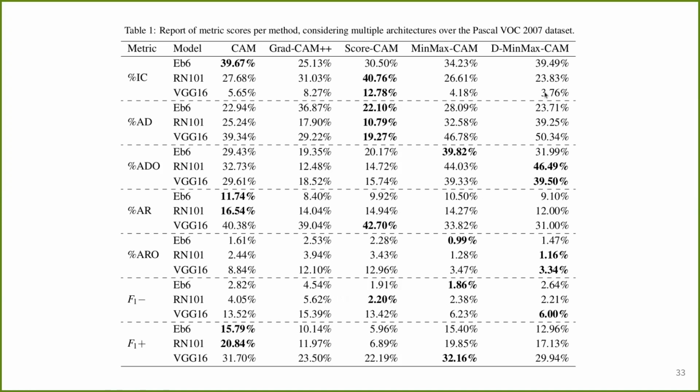When considering the F1- score, MinMax-CAM and DMinMax-CAM show much better score results than CAM and GradCam++, which indicates that they are better at erasing regions containing objects of adjacent labels while still focusing on determined regions for the label of interest. Moreover, ScoreCam achieves the best result for the ResNet 101 architecture, but it's closely followed by DMinMax-CAM.